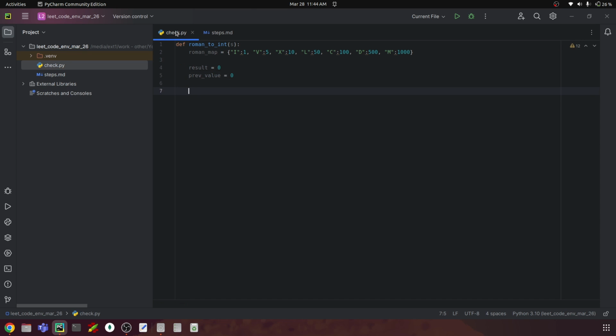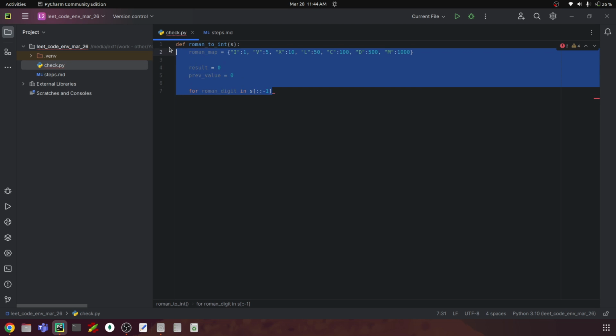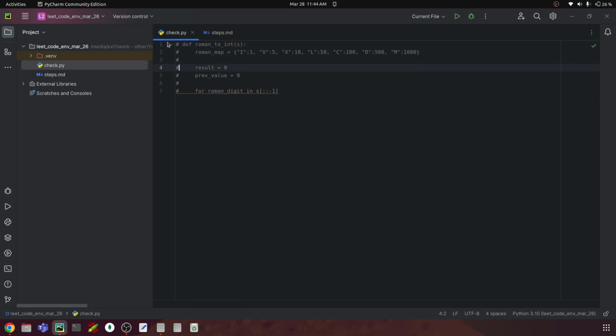So now, as I said, the first step is to reverse the string. For that you can just use simple string slicing. So for, let's say, a Roman digit in s, when you put double colon and minus 1, these are simple string operations. So this would reverse a string. Maybe I can show this to you. I'll comment all these things and I'll take a string as s is equal to ABC and reverse s is equal to s of colon colon minus 1.